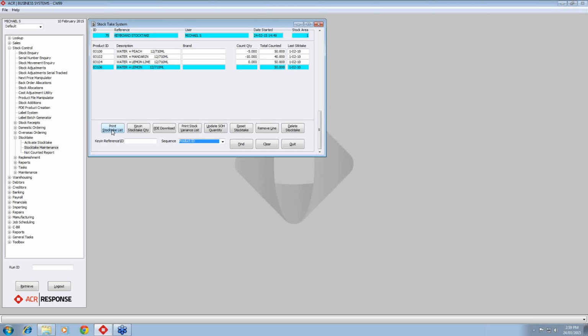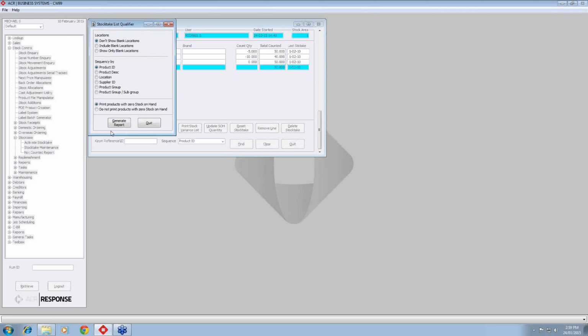So you're able to print a stock take list to be used by staff doing a manual count. So this is if you have created a stock take and you're going to hand out paper count sheets for staff to do. In here you've got a few options on how you can create it. You can elect to don't show blank locations, show only blank locations, or include blank and non-blank locations.